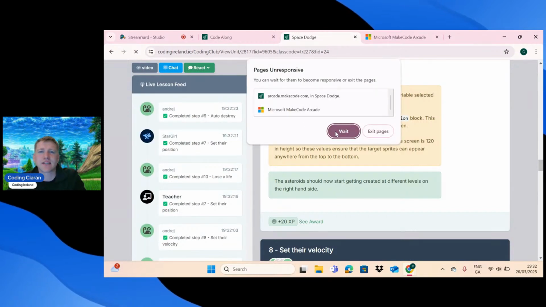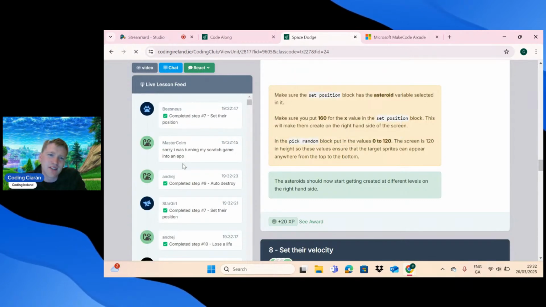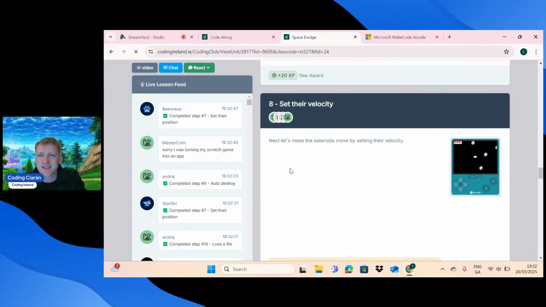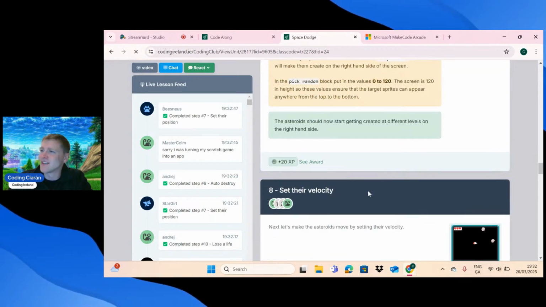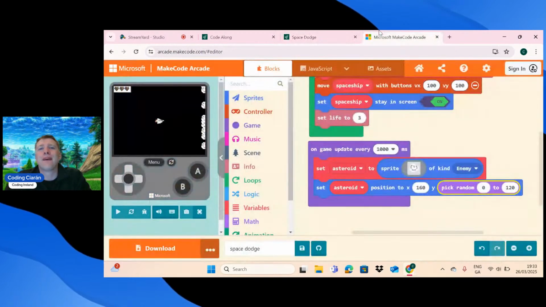That's it. Now I know what that is. That's telling me my Code in Ireland screen hasn't fully loaded. Sorry, we're turning your Scratch game into an app. Oh, into an app, right? Master Column, good man. Oh my God, look at this. I'm flying solo here. They're not loading for me. It's okay though. I have a second screen. Actually tells me the code.